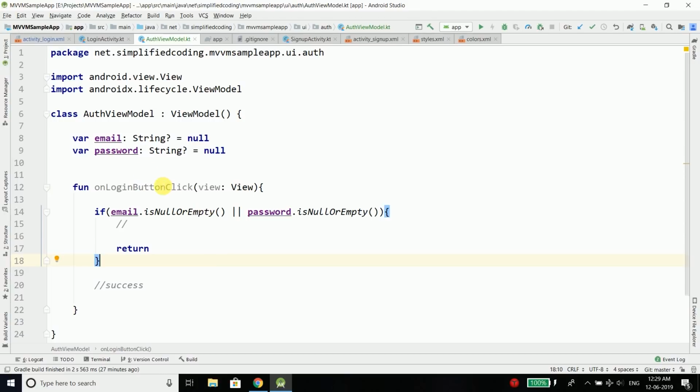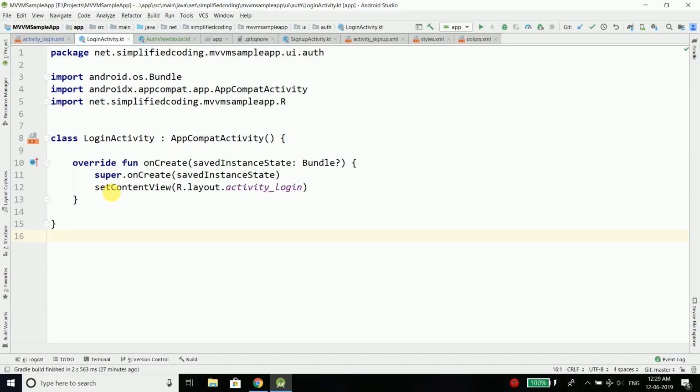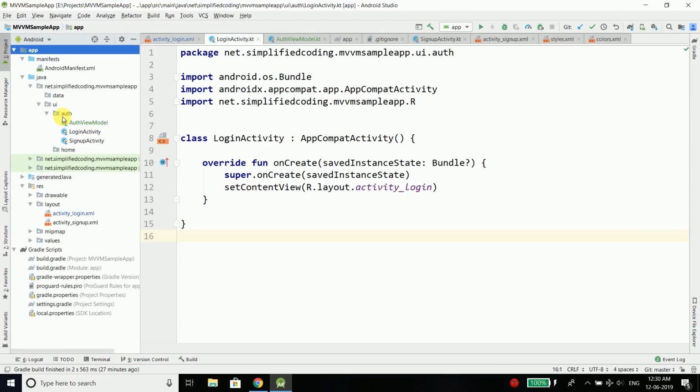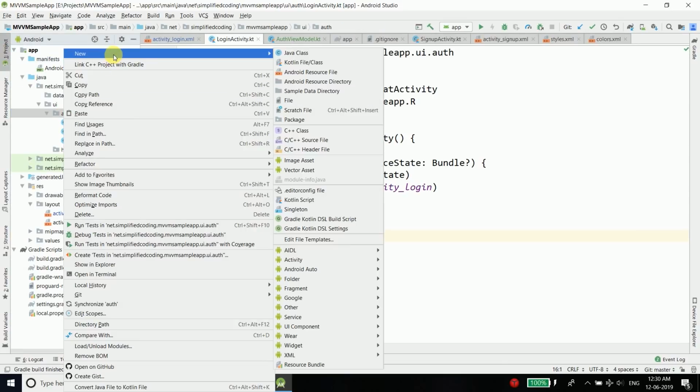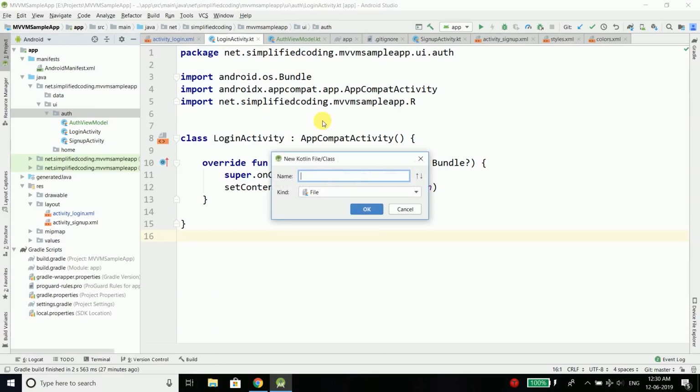But how do we get a callback from this view model to our activity to display the error or success message? And to do this, we need to create an interface. So inside the auth package, I will create a new file, which is a Kotlin file, and this time I will create an interface, and I will name this interface AuthListener.